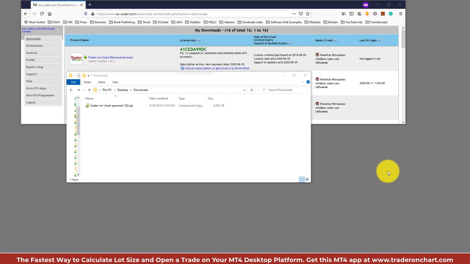So first what you're going to do is to download the software, obviously, and you do that from the download center. Once you purchase the software, you get access to the download center by email, and when you log inside, open the download section. So I'm in the download section right now, and I see the Trader on Chart license over there.